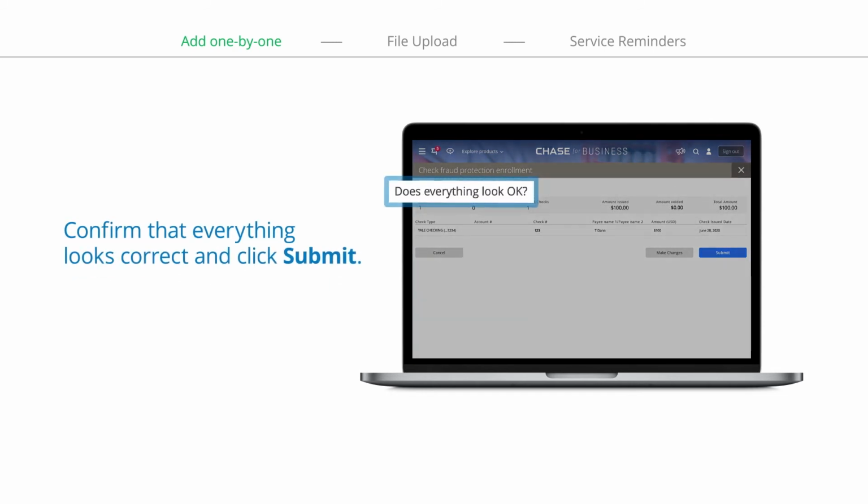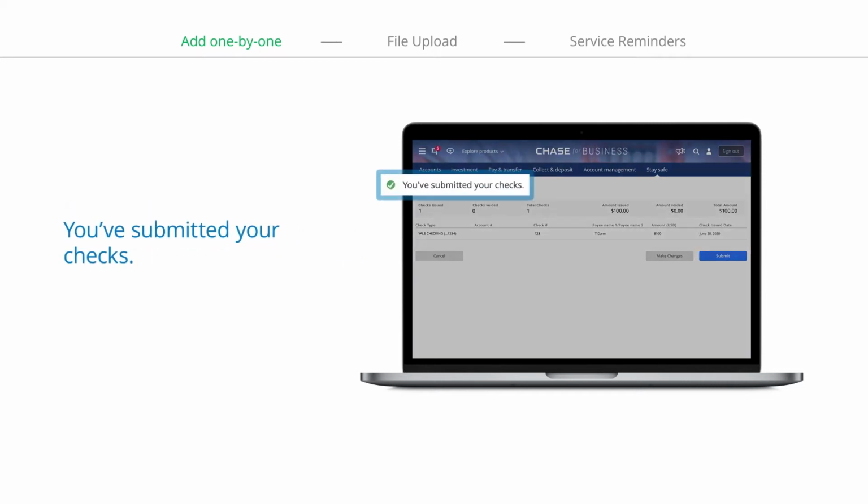It reads, Does everything look okay? Text: Confirm that everything looks correct, and click Submit. The cursor clicks the Submit button, and then a verification page appears. Text: You've submitted your checks.